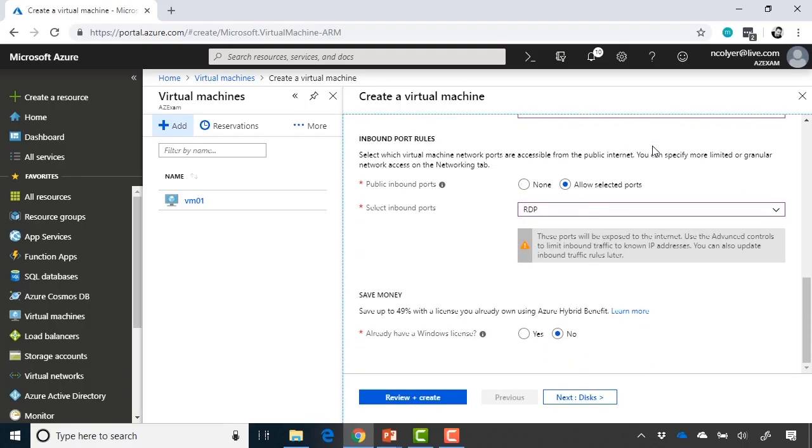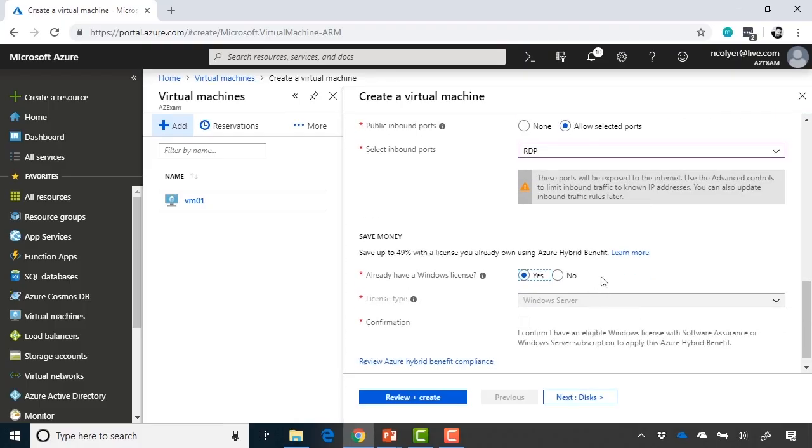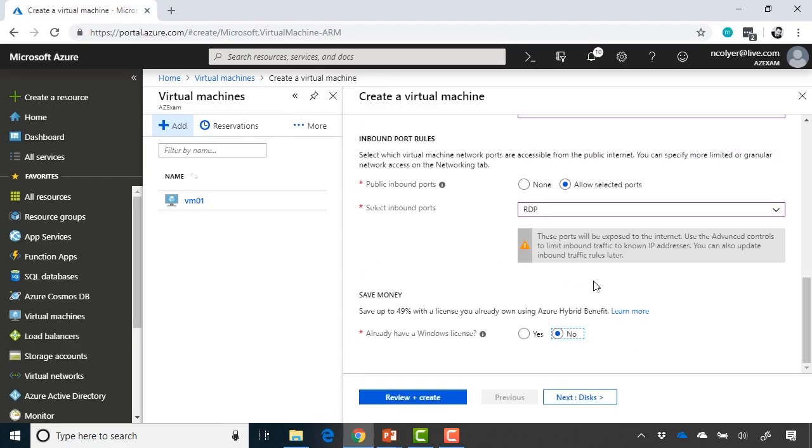If we keep going down, the next thing we have is save money, which is save up to 49% if you already own an Azure license for that Windows server. So if you already have one, simply select yes and choose your license type. You have to confirm that you have software assurance for that, and that will reduce the cost that you pay for those Windows servers. So this is a great benefit. If you've got a lot of Windows machines that you move into Azure, you will get a cost benefit by already having that software assurance. But in my case, I don't, so I'm going to click no, and then move on to the next panel, which is the disk section.